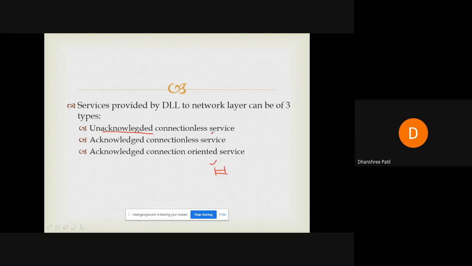Now, in this case, suppose in between any frame is getting lost due to noise or some external effects on the wire or any condition. If such a thing happens, still sender is not able to know anything about the frame as it is an unacknowledged service. Even if a frame is lost in between, the sender will not know whether my message has gone or not, because it is an unacknowledged service. Okay, so that is the first type of service.